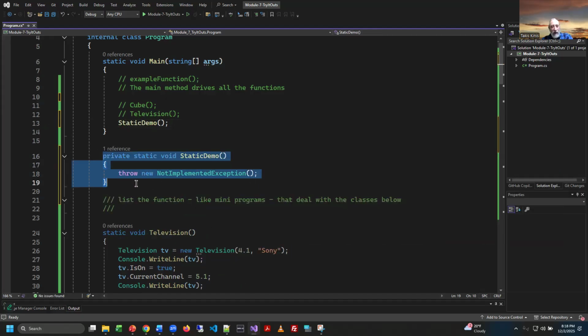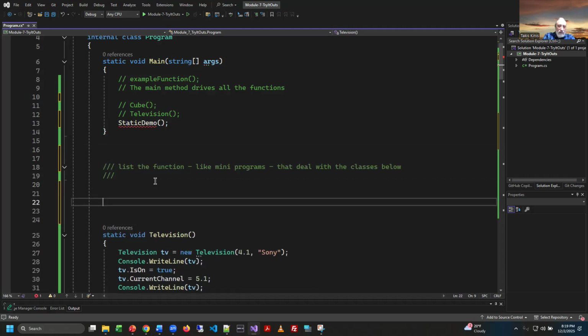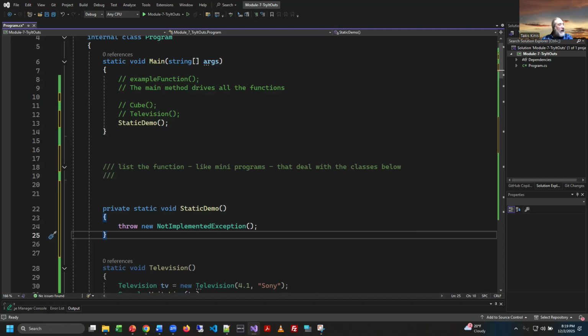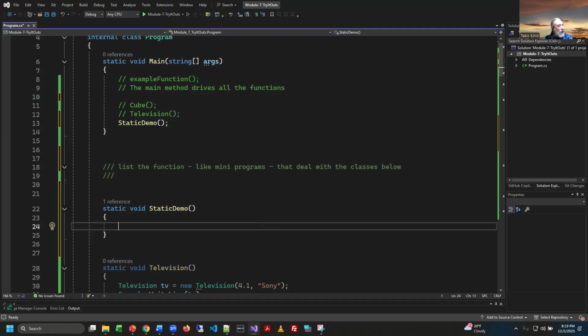Except not where I want to put it. I'm going to put it here. Like that. And I'm not really too worried about it being private, so I'm going to strike that. I'm just going to say static void static demo, and then I'm going to blow away this code here. So you guys should create that on your own.